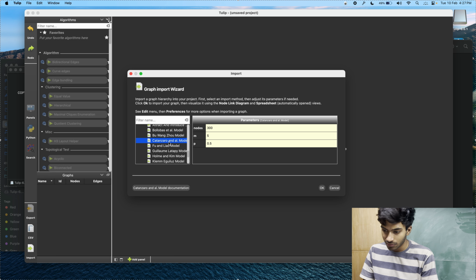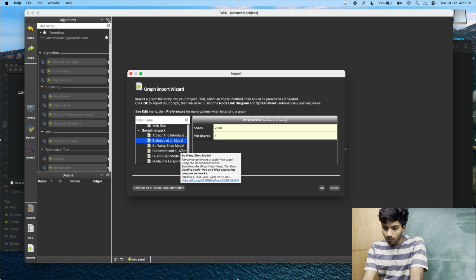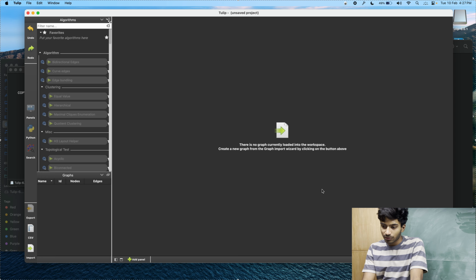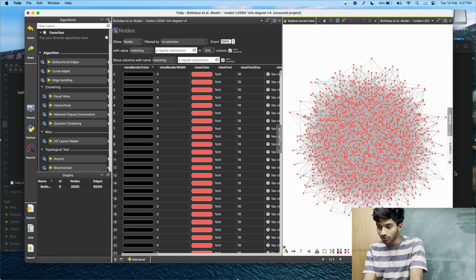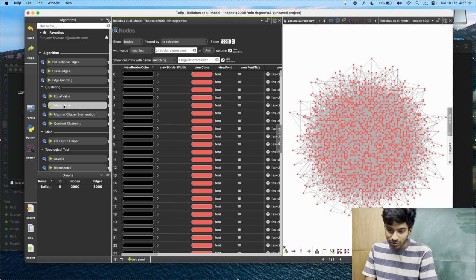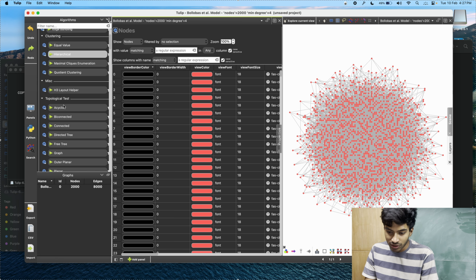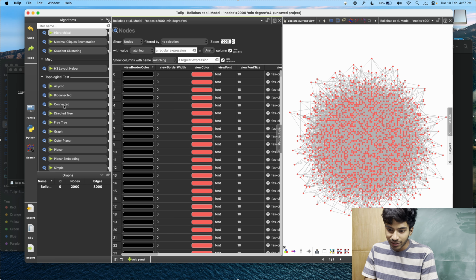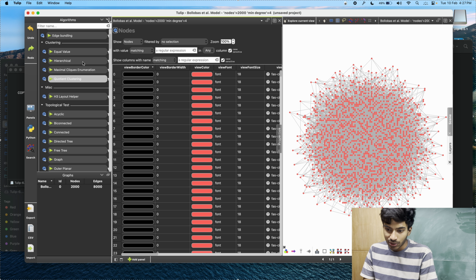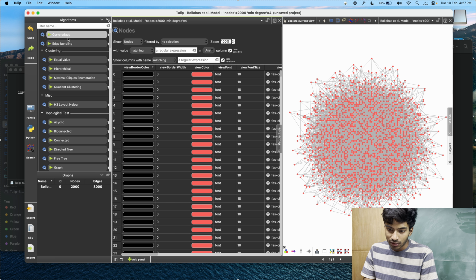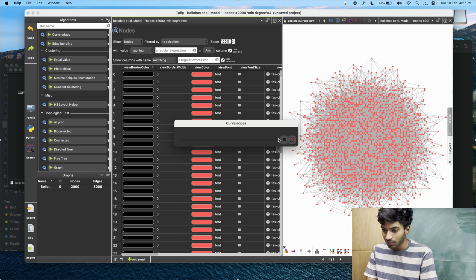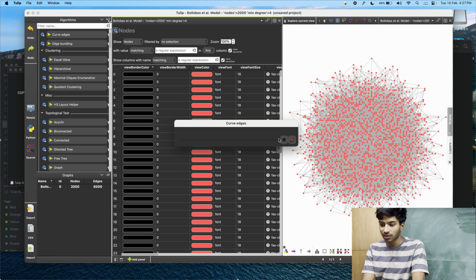Okay, you can find different names. I'm going with the Barabasi model. Okay, yeah, you can see the nodes and connections between the nodes, and you can see the algorithms, clustering, and topological tests, and you can find anything you need, heuristics, curve edges. Yeah, I'm basically clicking the cut edges.